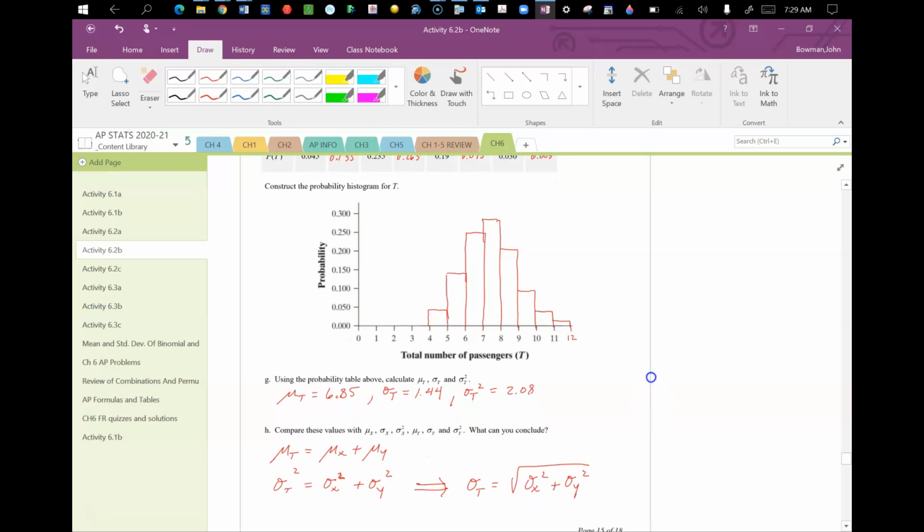And the connection is this: the mean of the new random variable t is the sum of the means of the two random variables x and y, which kind of makes sense. This one maybe doesn't make quite as much sense, but the variance of the random variable t is equal to the sum of the variances of the random variables x and y, which means the standard deviation of the random variable t is the square root of the sum of the variances of the random variables x and y. I like to call this the Pythagorean theorem of statistics.